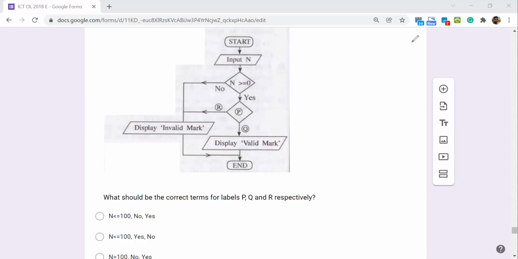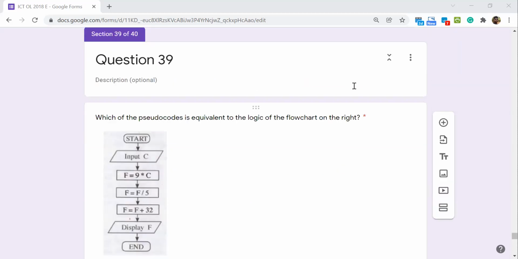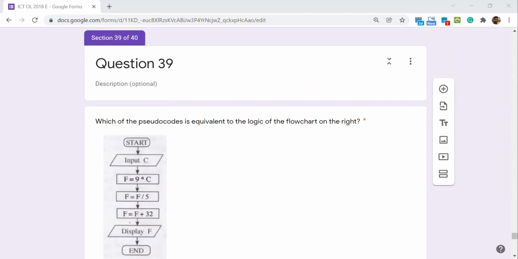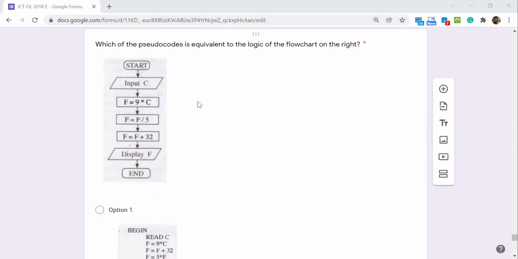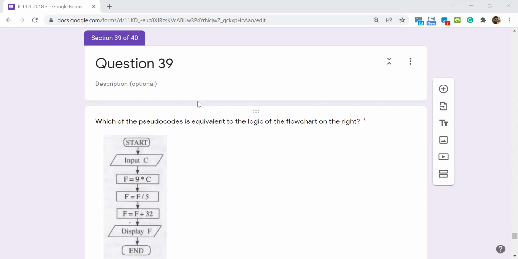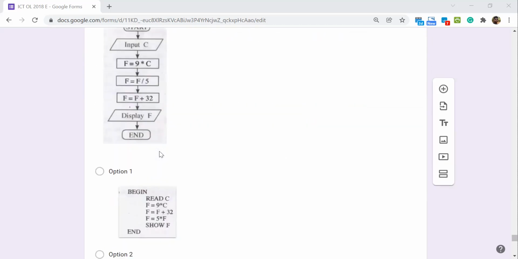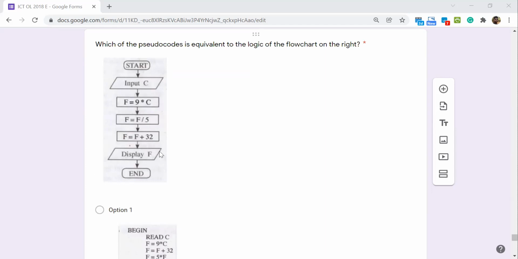Right. Okay. So I think that is also not that difficult. Right? Okay. Let's look at what we have. Question number 39. Which of the pseudocode is equal to the logic of the flowchart? So right now we have a flowchart. We need to find out what the logic is.